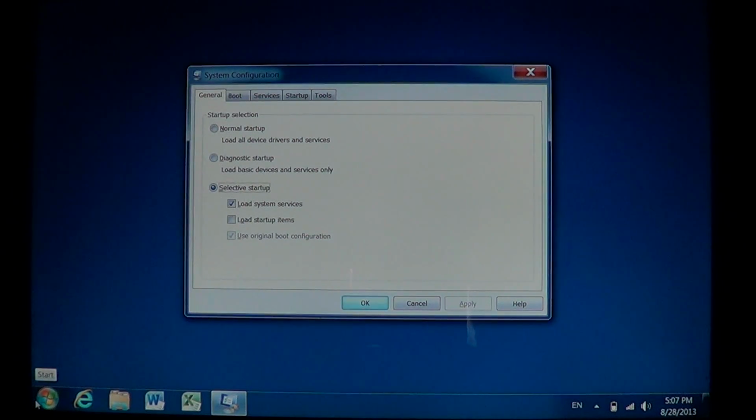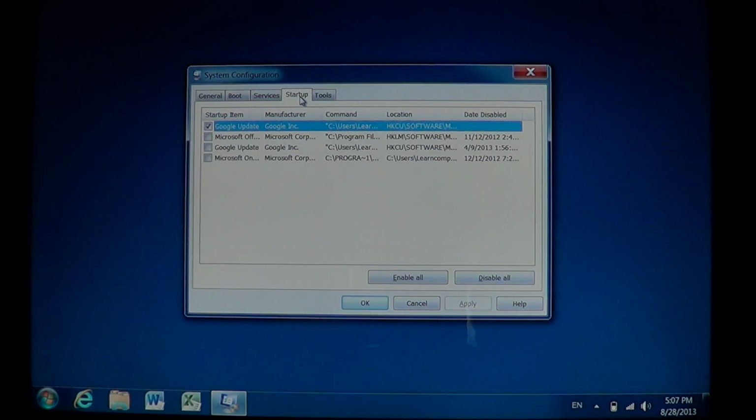Press Enter, and you'll be greeted by that little System Configuration window. Now, a word of caution: the only place you should go play around is what's called Startup. Click on Startup, and there you'll have a list of all the programs that run on your computer. This is a list of everything that loads while you are waiting for Windows to start up when you turn on your computer or when you restart.